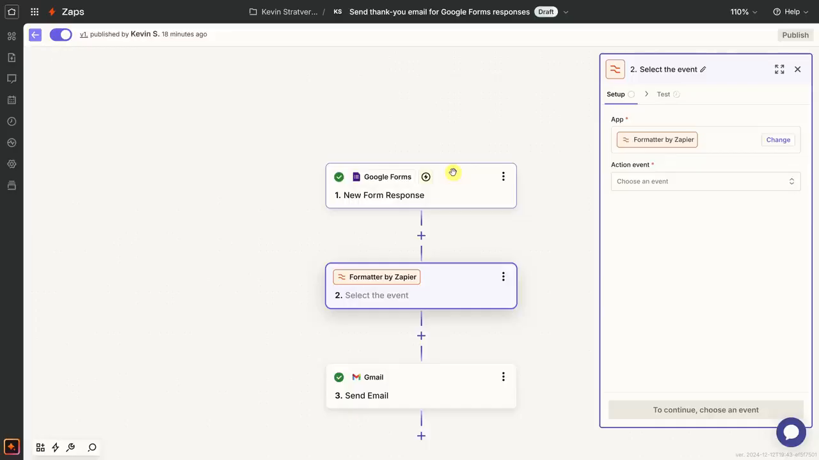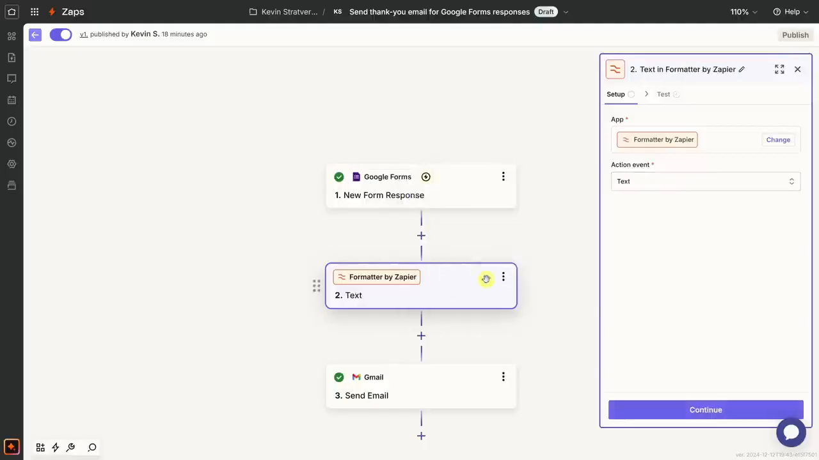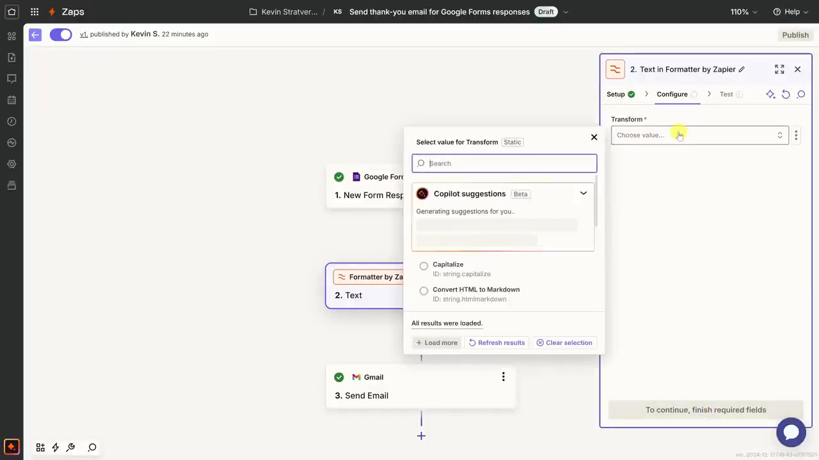Just like we did with Google Forms and Gmail, we need to configure the Formatter. Over on the right-hand side, first off, we have to choose the action event. I'm working with text. So right here, let's select text, and down below, let's click on continue. Now that we've told it that we're working with text, we need to tell it how we want it to change the text or transform the text. I'll click on this dropdown, and here we have all sorts of different options.